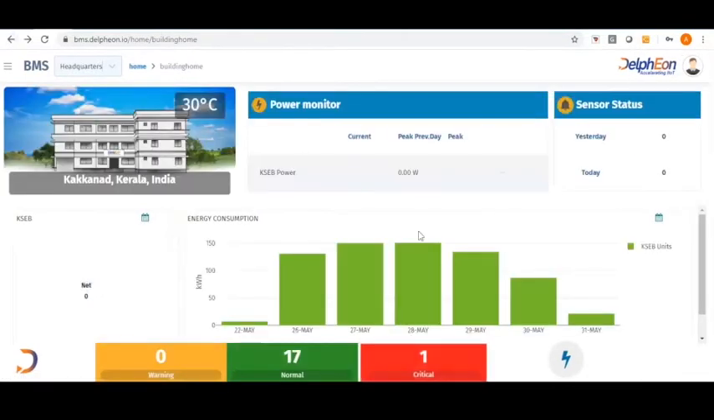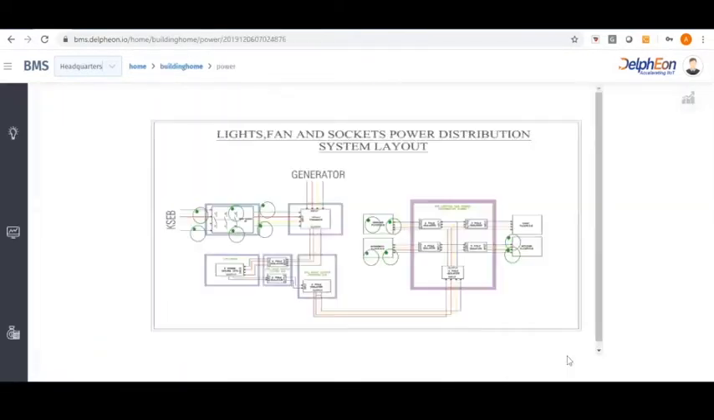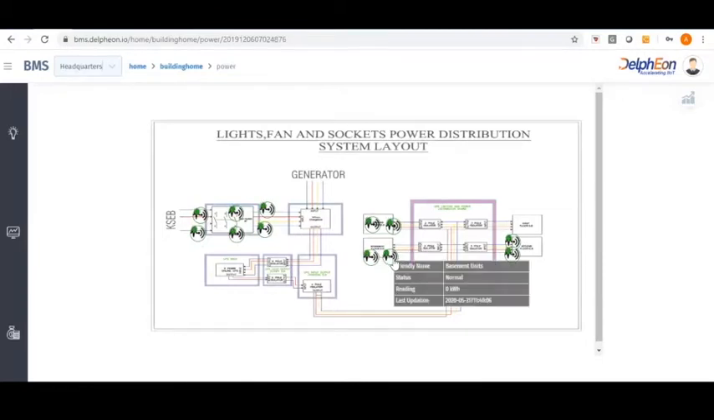Now we can go back to the power monitoring screen where the electrical layout of the building is shown. Here we have multiple inputs from the electricity provider. Also, the generator is shown as another input. The power distribution is done through a distribution box and distributed to multiple floors. Each floor has its own distribution box.